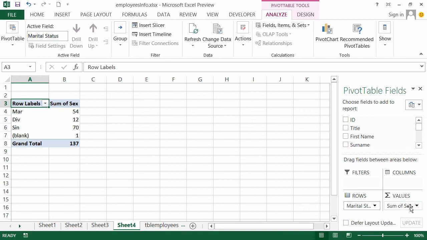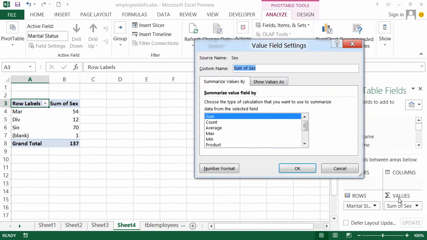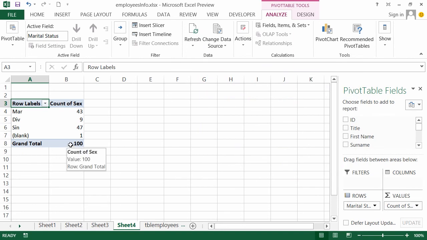So here we have sum of sex. I can go into there and change what the field is doing and change it to count. It's doing what pivot tables have always done, which is on a numeric field, assuming that you want to sum, and then on a text field, assuming that you want to count. In this case, I want to count. And then I get 100 people instead of 137, where it was effectively double counting females because they have a 2. And we have 43 married, 9 divorced, 47 single, and 1 blank.